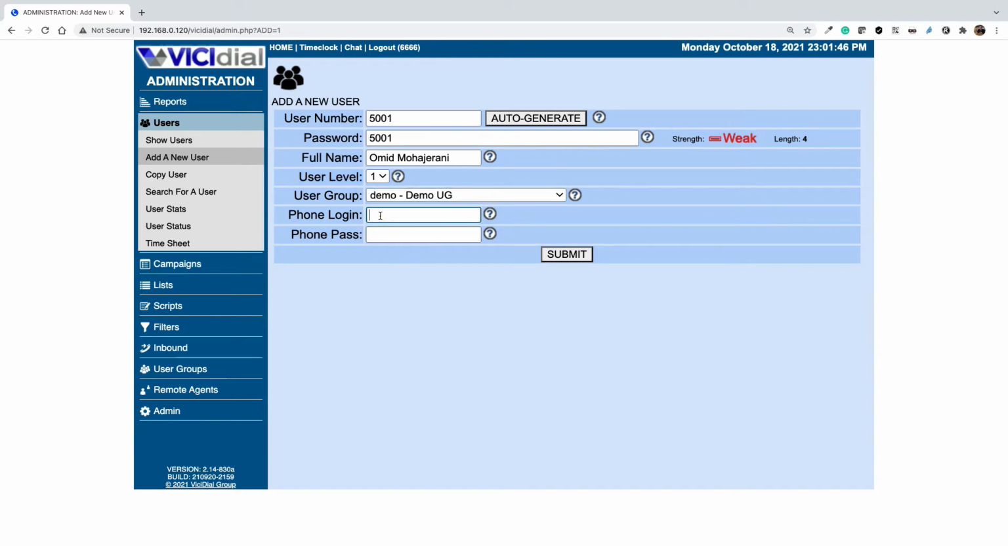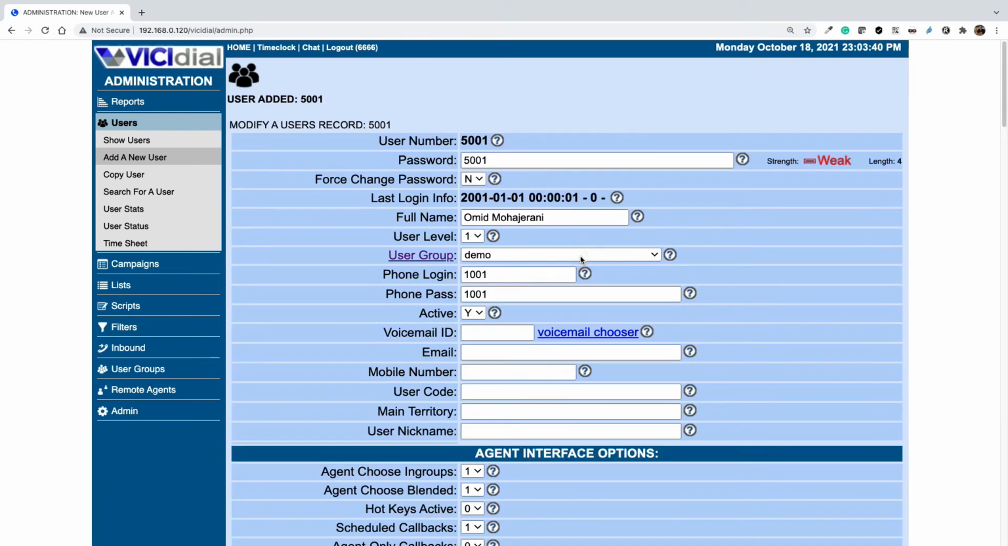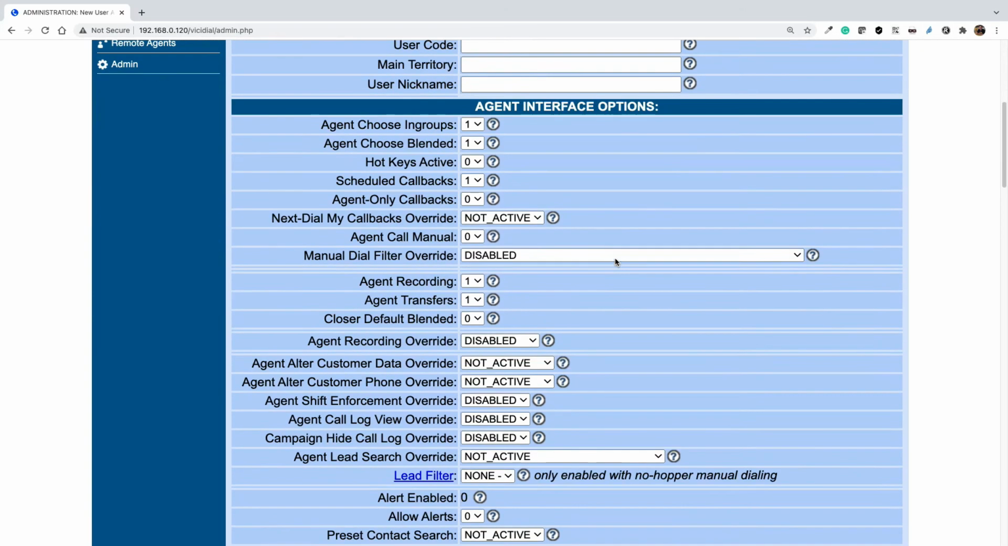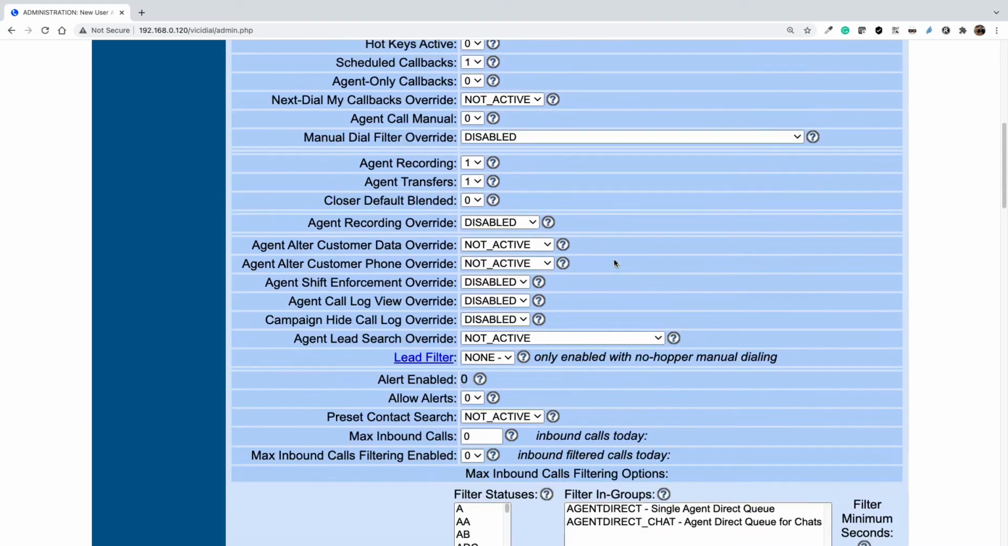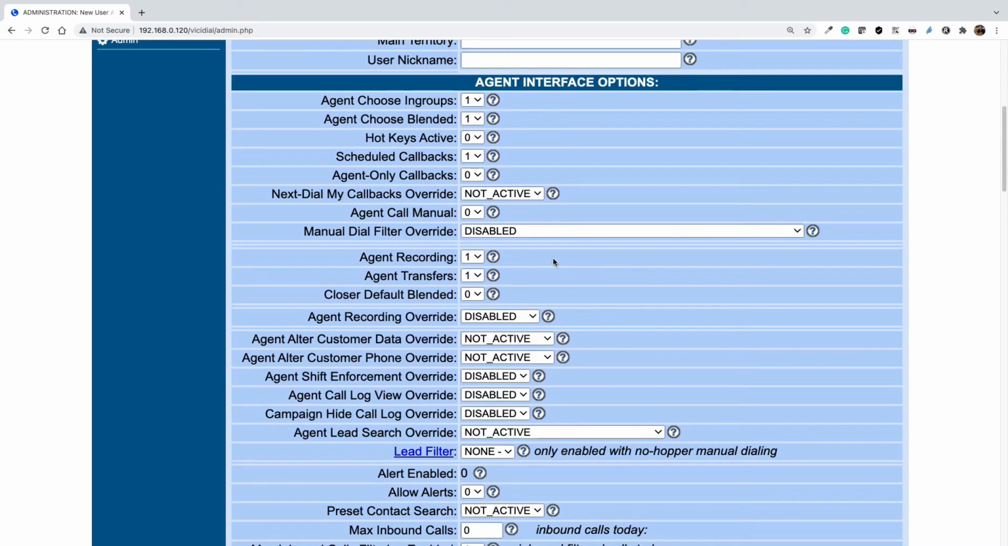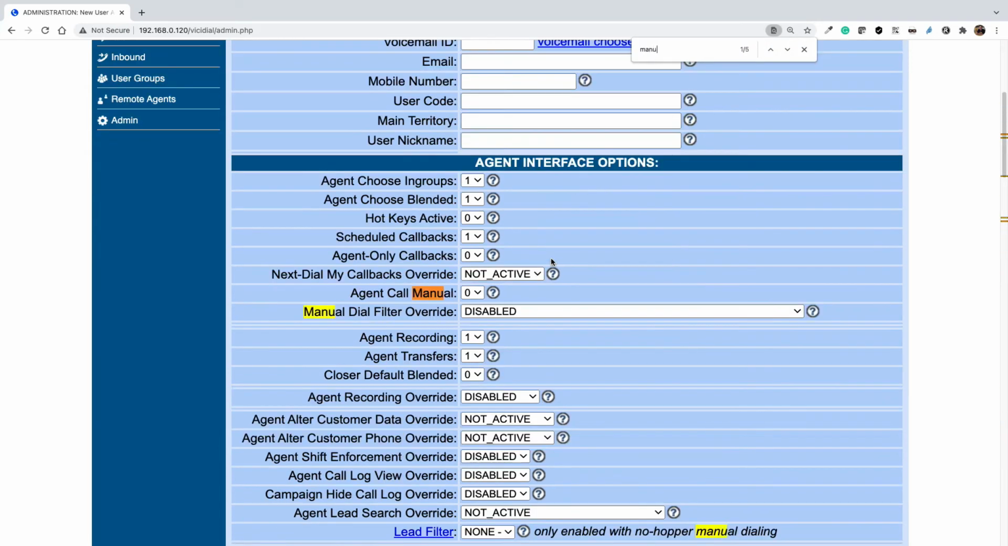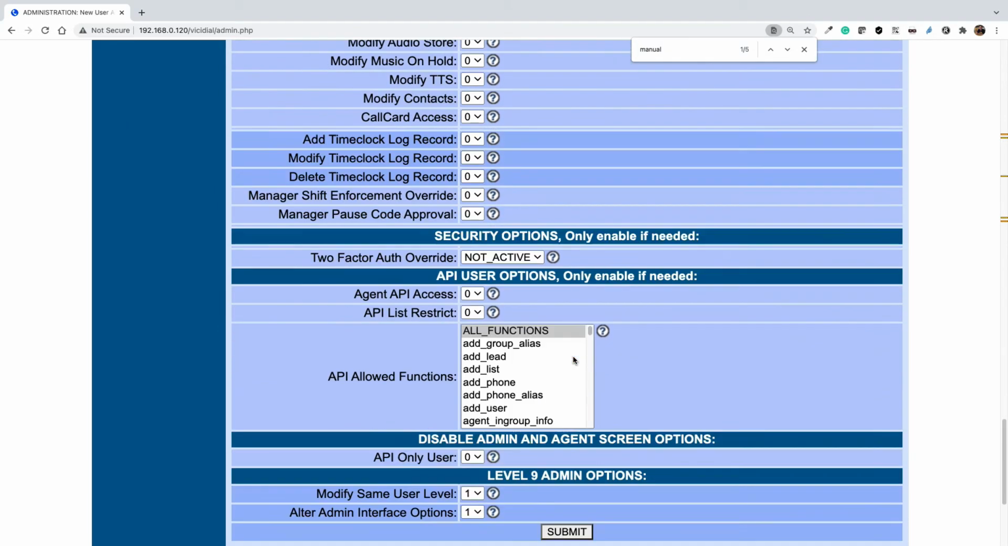Phone login is not important for now, but you can set the phone that we have created, 1001, and submit, or you can leave it blank. As you can see, the user is added. We have multiple options to choose and change here for the user permissions, but what we want to change right now is just manual dialing. So we can search for agent call manual dial and set it to 1, so that our agents are able to call out, and submit.